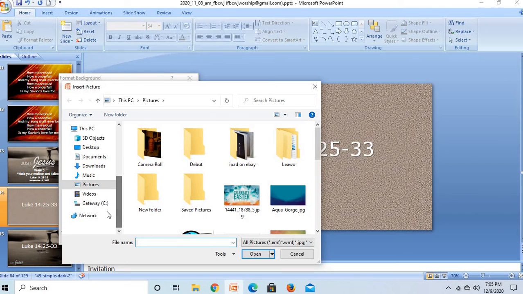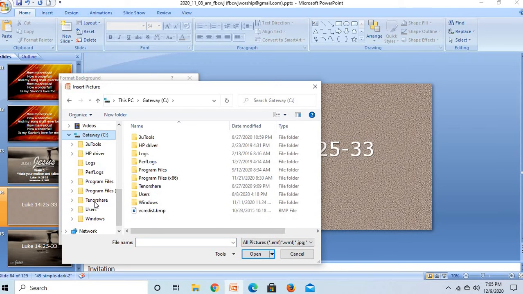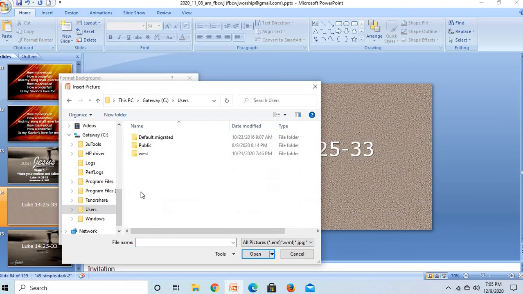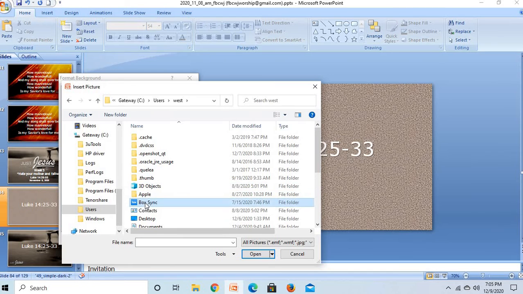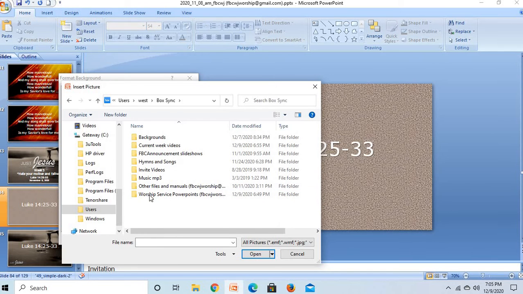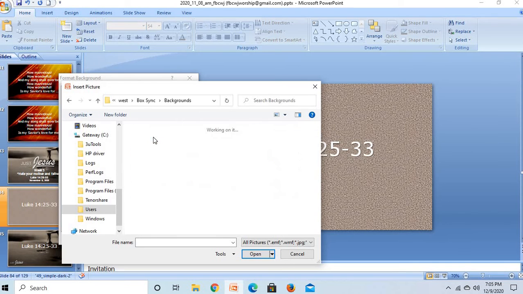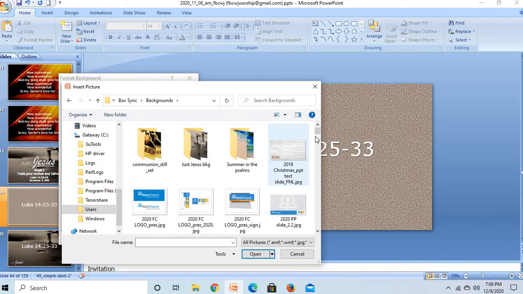And let's go find it. Sometimes you got to navigate to it depending upon where you were last. There we go. And now we're going to select backgrounds. So now here's all of the backgrounds.